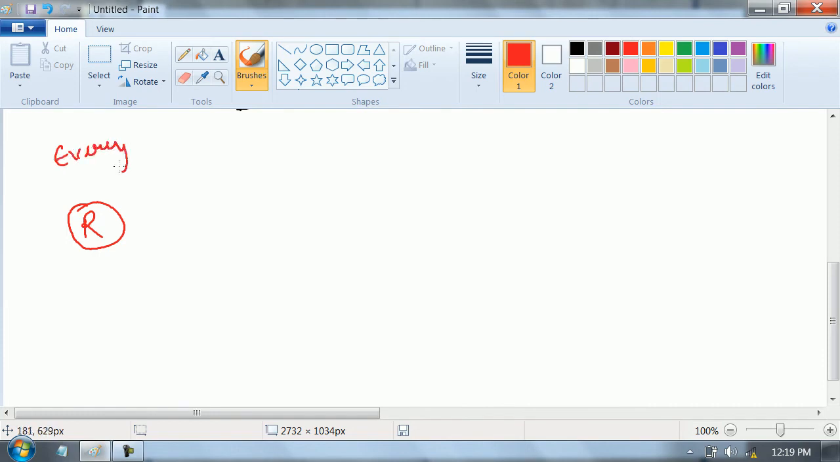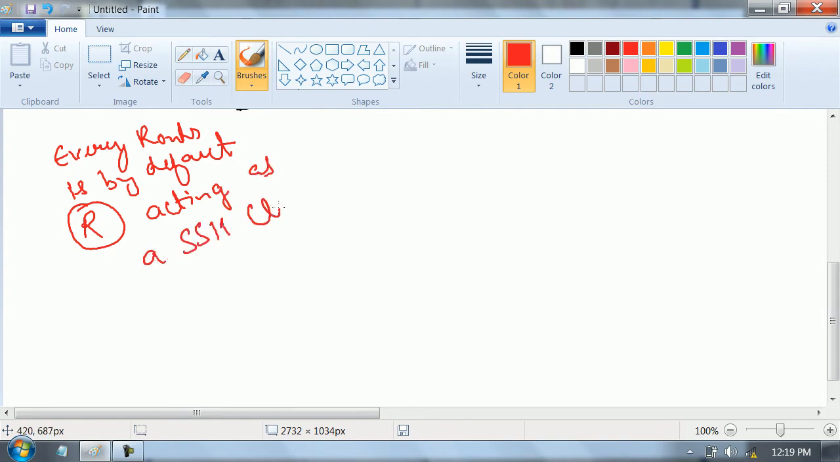Every router is by default acting as a बाजीगर. हाँ. पढ़ियो क्या लिखा है. बैठे बैठे यार, खड़े नहीं होना. What do you mean by this thing?